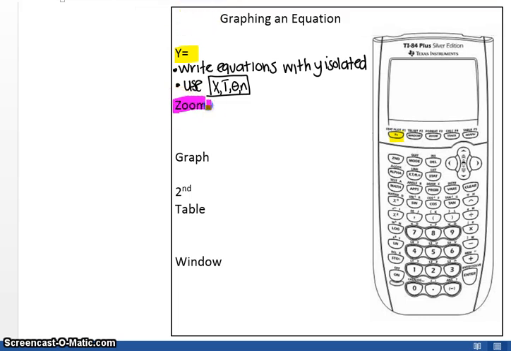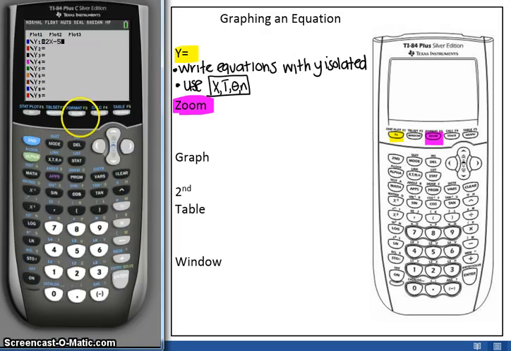Okay, the next piece here, and we're going to highlight this in our notes in a different color, is the zoom key. You'll find the zoom key right in the middle there, up at the top. Now that we have an equation in, my zoom key is going to help me decide what kind of viewing window I want to see for my graph. There are lots of different options here, like Z box, zoom in, zoom out. The one we most traditionally want to stick with is number 6.